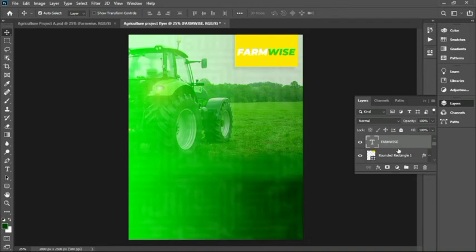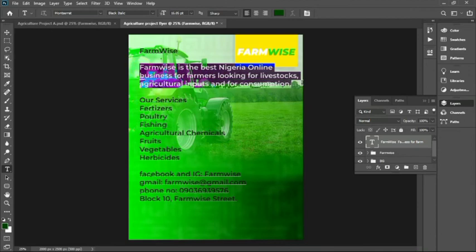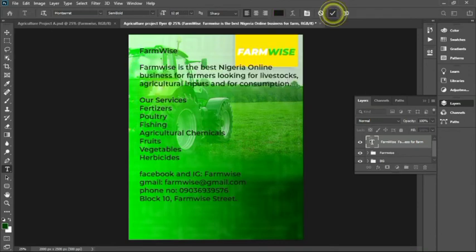Now don't forget I talked about grouping. So from here now, let me group my background together. So Control G, name it BG. I already have my background group, so let me group my farm wise too. Control G, farm wise. I already grouped that together. So now, okay, farm wise is the best. So just copy this, copy it and hide it back.